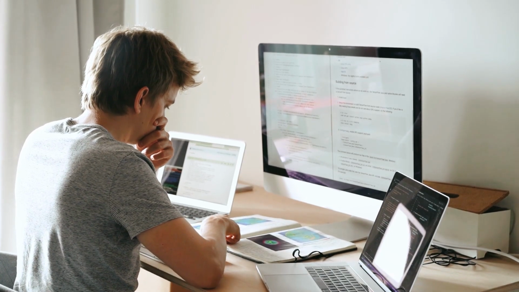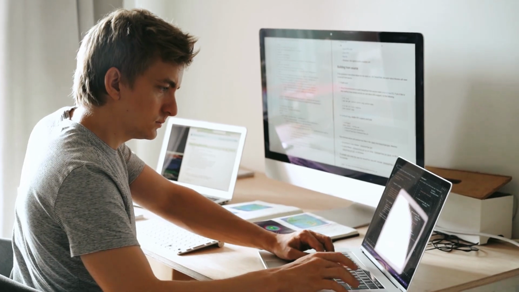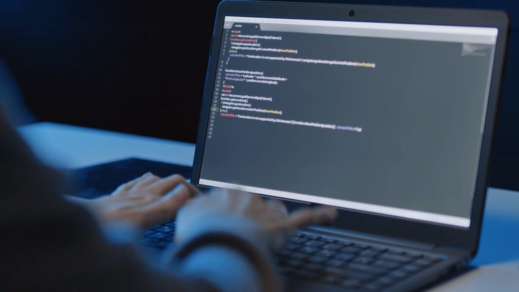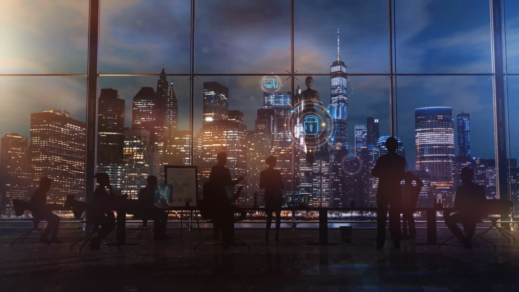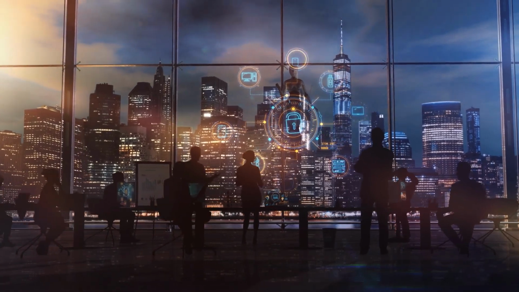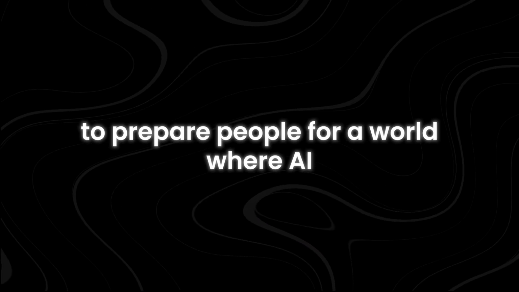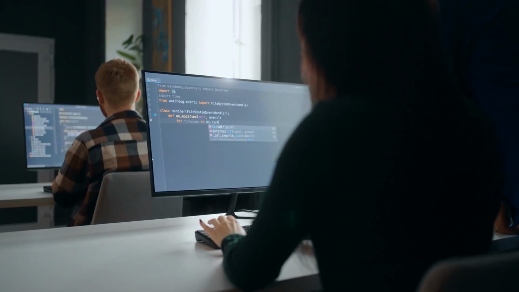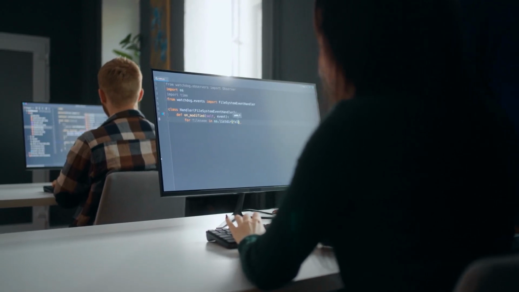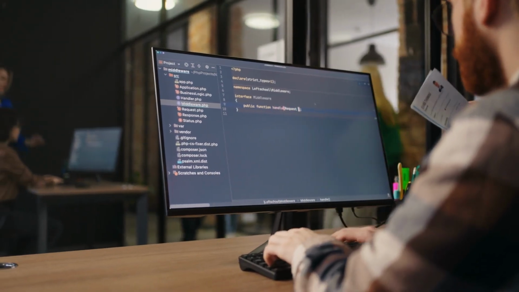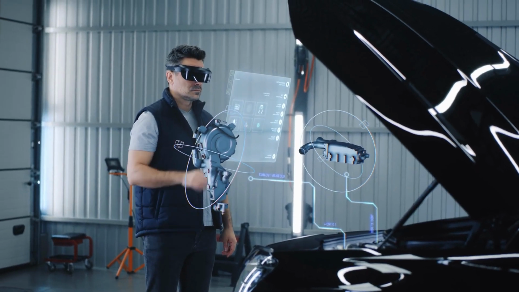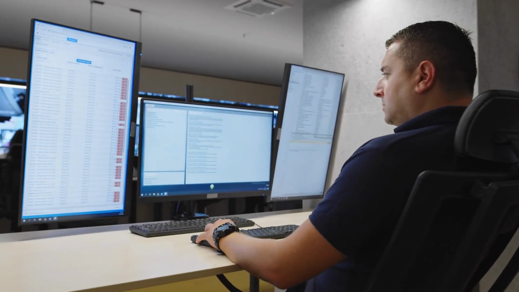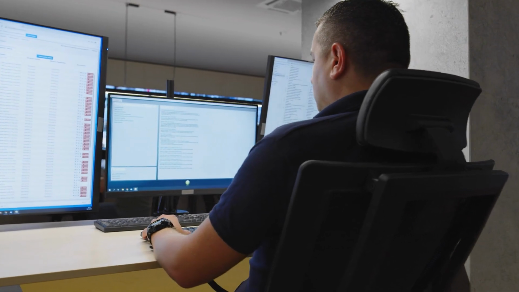The job market will inevitably be impacted as models like Llama 3 ChatQA-270B become more capable. Some roles may become obsolete while new ones emerge. This shift will require a reimagining of education and workforce training to prepare people for a world where AI is an integral part of many professions. However, it's important to note that AI is more likely to augment human capabilities rather than replace them entirely. The most successful professionals will likely be those who learn to work effectively alongside AI tools, leveraging their strengths while providing the human touch that machines cannot replicate.